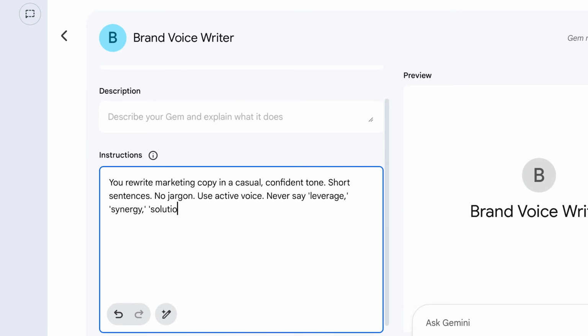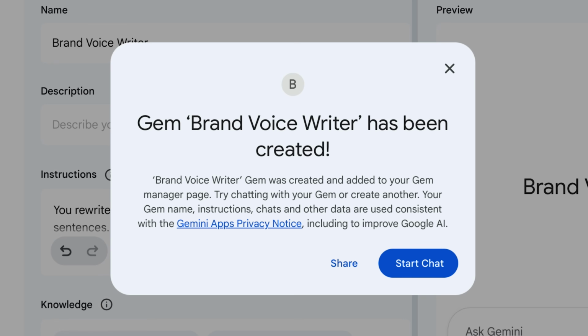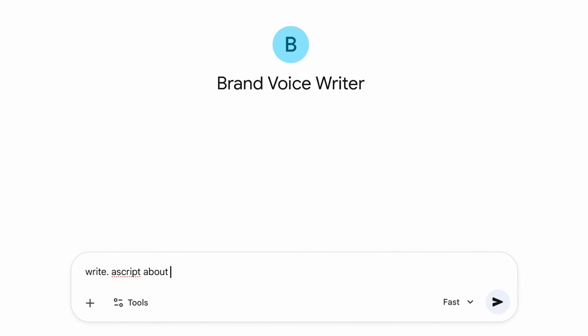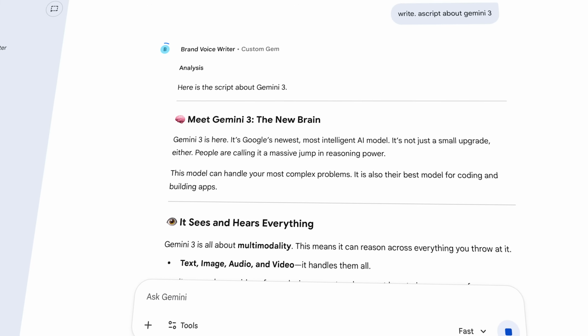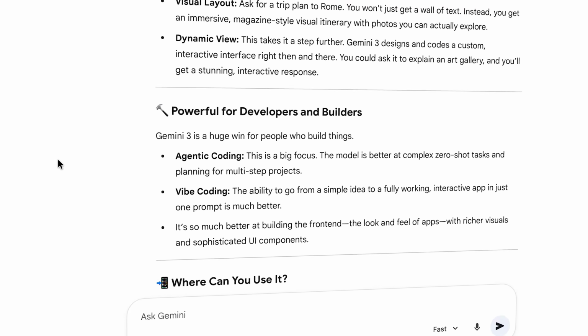Never say leverage, synergy, solutions, or cutting edge. Always write like you're explaining something to a smart friend. Paste your style guide or a few examples of good copy. Now, every time you or your team pastes draft copy into this gem, it rewrites it in your brand voice. Set it up once, use it forever. You can create unlimited gems. One for email tone, one for social captions, one for technical docs. This is free, and it's basically a custom AI editor that enforces your voice guidelines without needing a human editor to review every line.